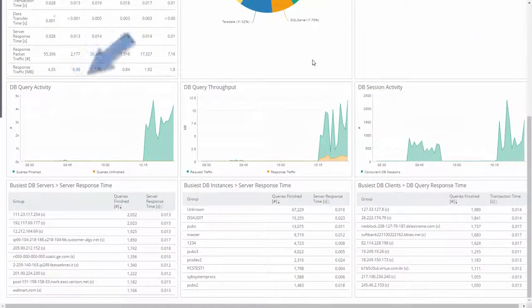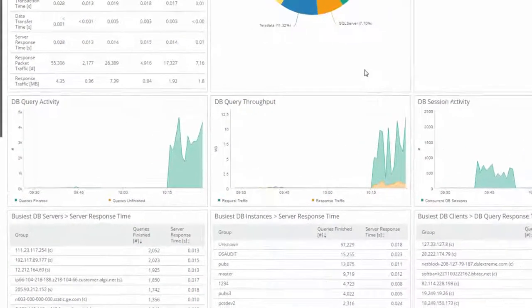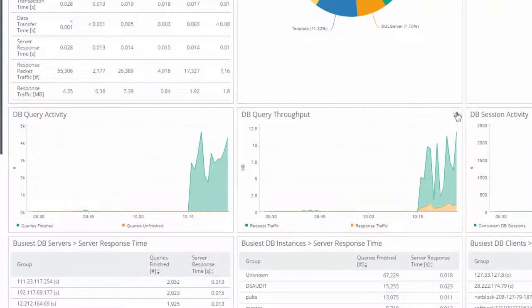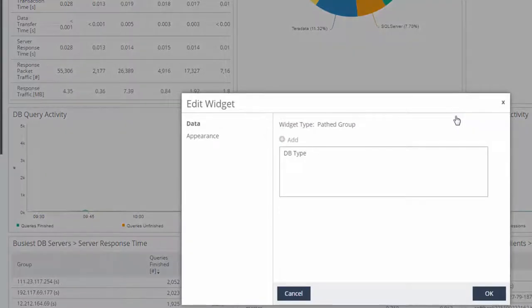The next row down provides insights to the query and session activity. And finally, a view into the busiest database servers, clients, and instances. And remember, when you mouse over any of the tiles, you can customize the view to meet your specific needs.